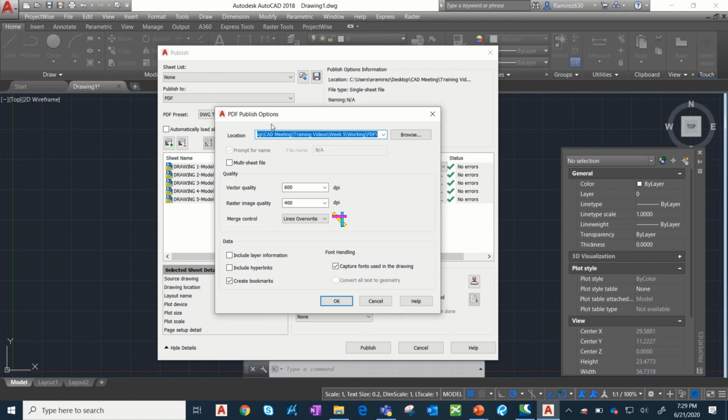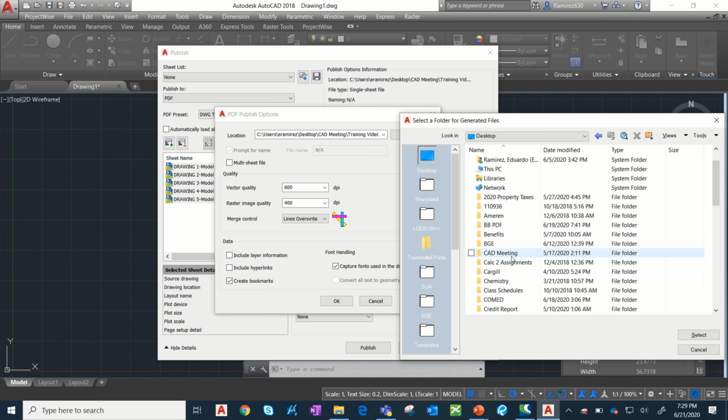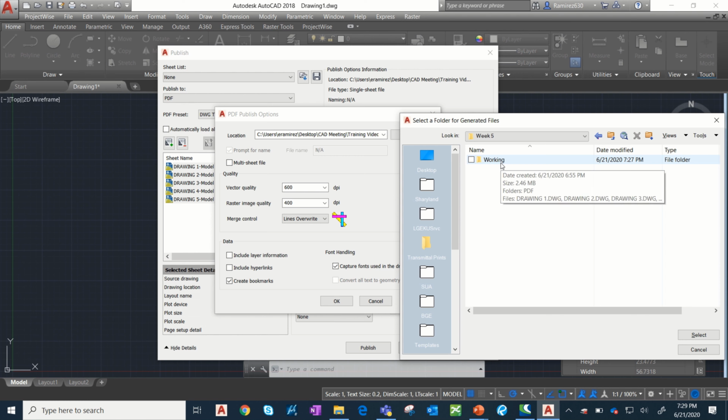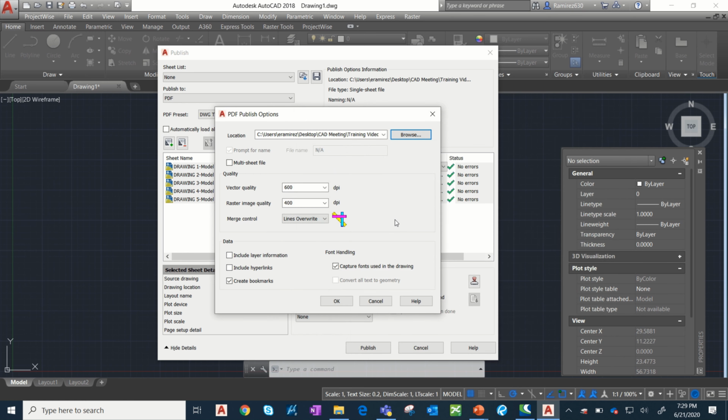For this one, this is the location where you want these PDFs to get saved. So I'm just going to go to CAD meeting, inside my working folder, which is where all my CAD drawings are. I created a PDF folder inside there, so that's where I want these files to be saved. Once you get your location, hit select, and it's going to save that location.